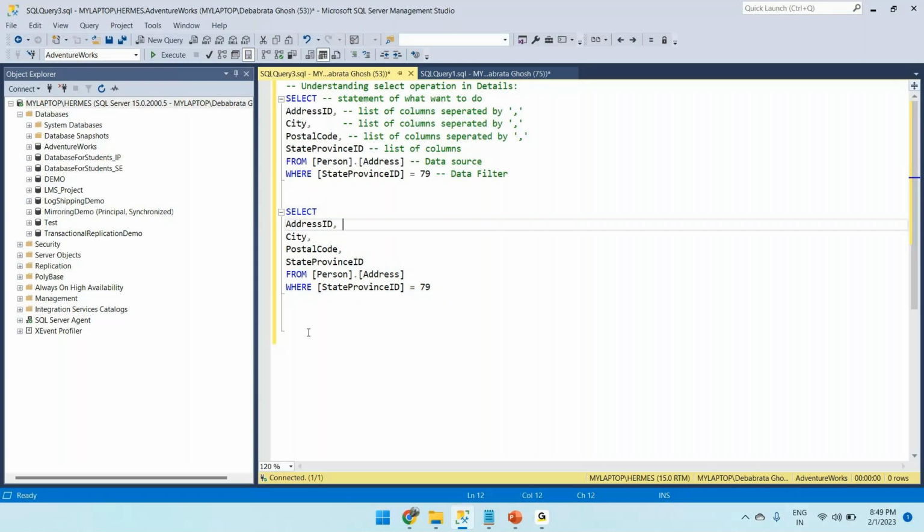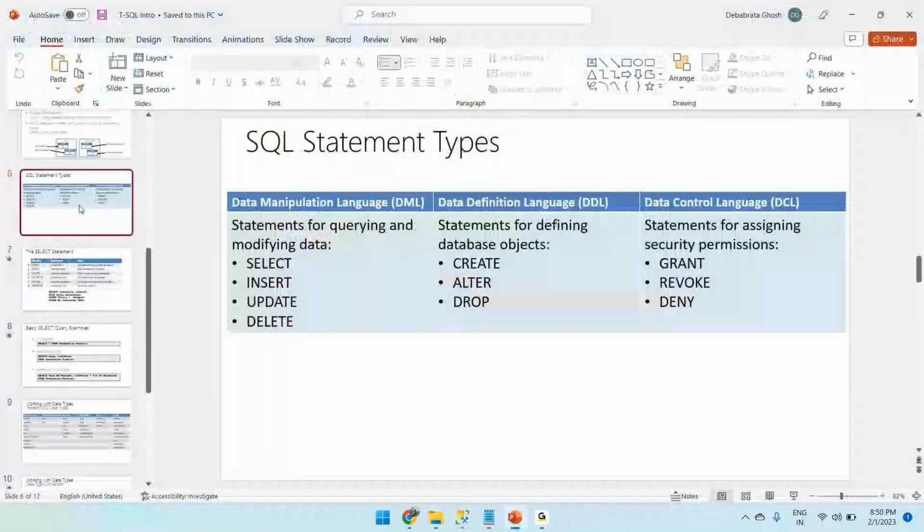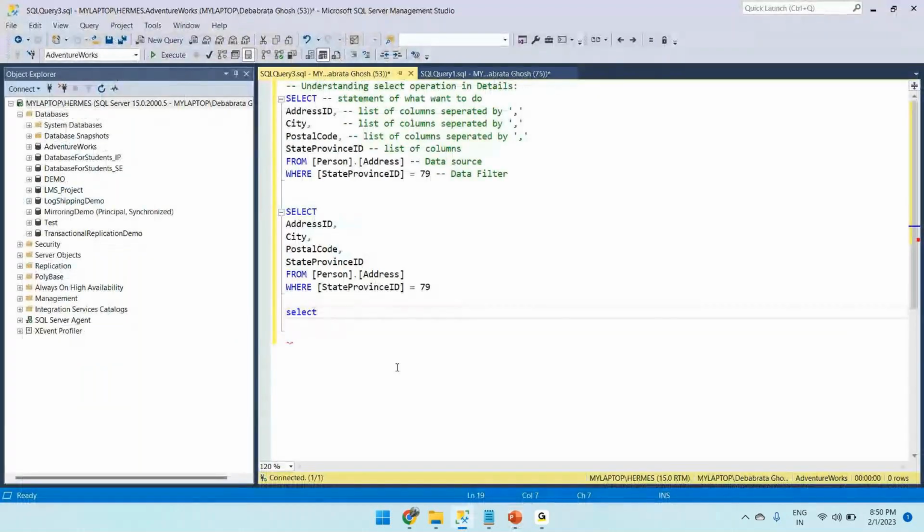So as I said, to see the data, we need to use the select command, right? We already know that in data manipulation language, to see the data we need to use the select command. So select is there. Now we need to give star. What is the meaning of star? Star means I want to see all the columns.